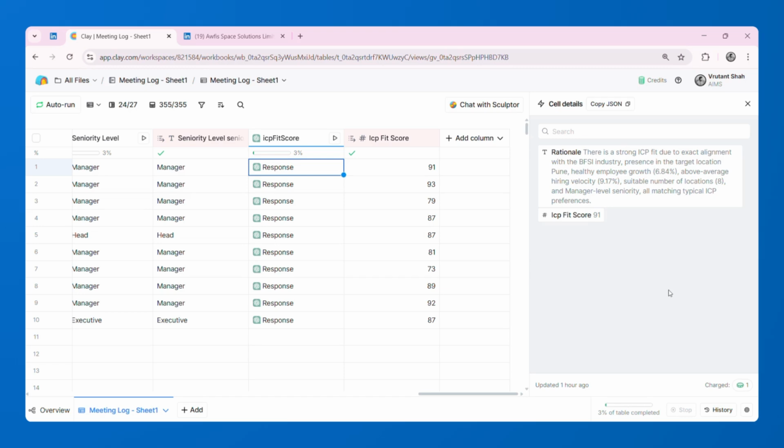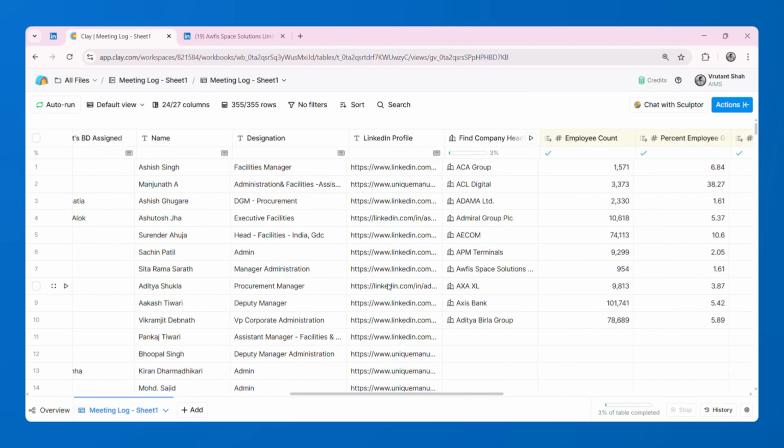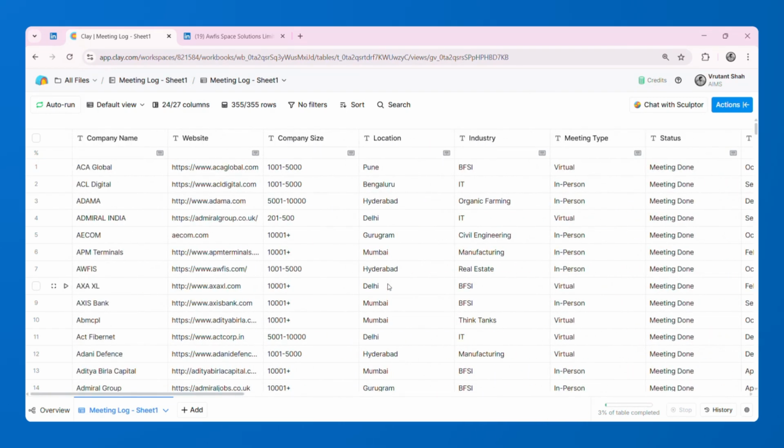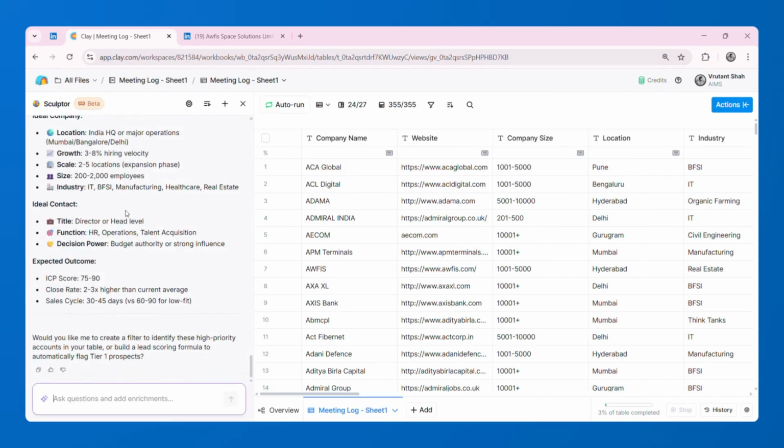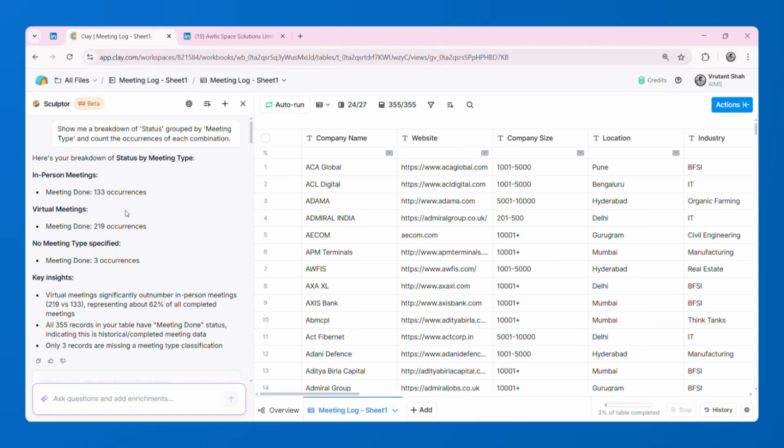But if you see the format that Clay works on, that's a table format, you might not be able to draw those inferences visually unless you are checking those entries manually. So what Clay has done is it has given us an option to chat with one of their agents called Sculptor, wherein we can ask questions that analyze this particular data set and give us the output.